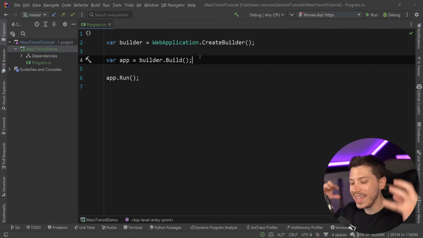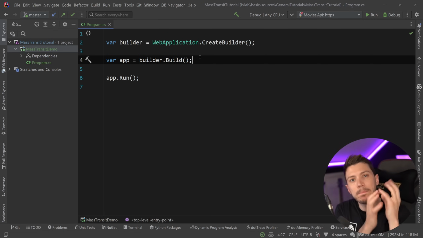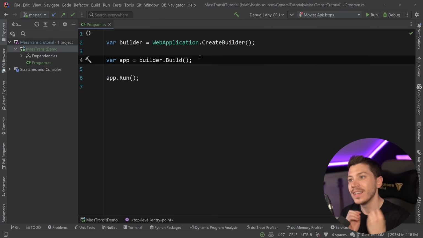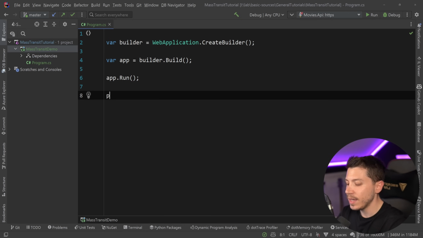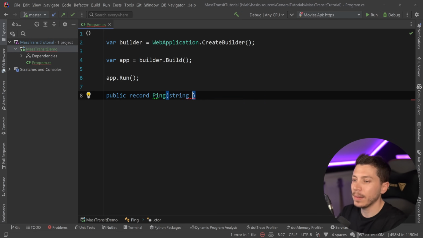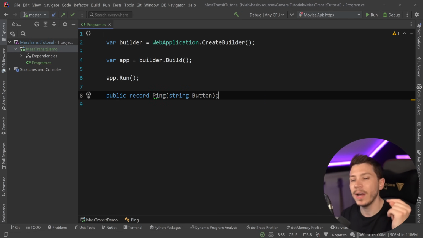And what I want to have in this application is a publisher class and a consumer class. Something will happen and I'm going to broadcast that message, and something in this app will listen for that message. Now that message will be represented as a record. So I'm going to say public record Ping here, and I'm going to say something like Button here, because I'm going to broadcast this message based on the button press.